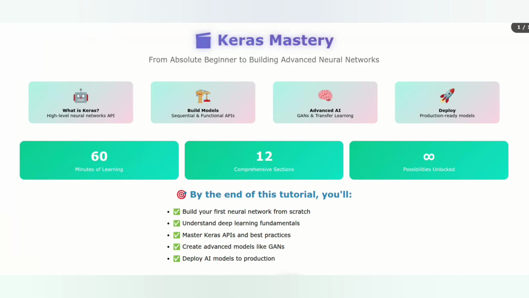All right, let's dive in and demystify deep learning together.